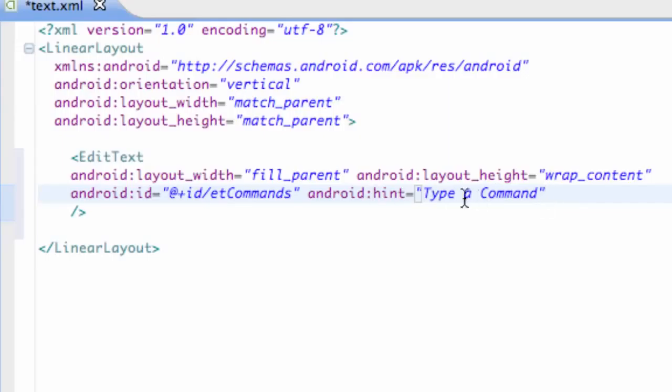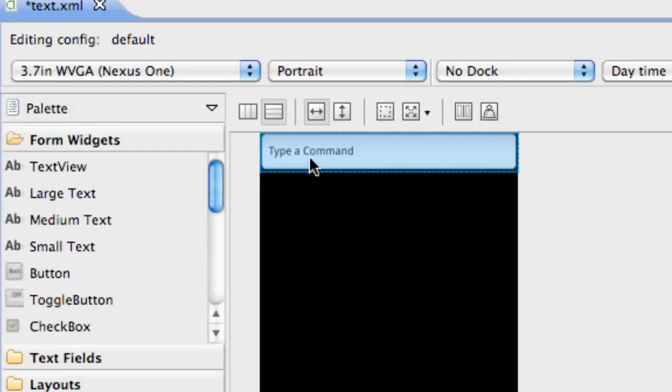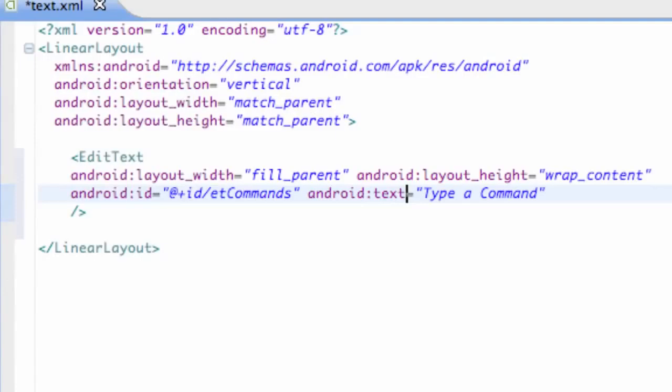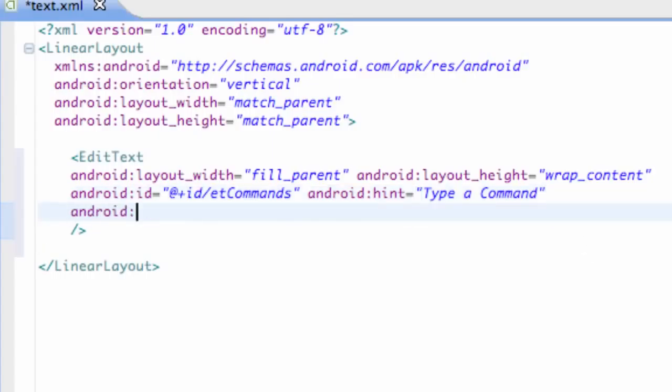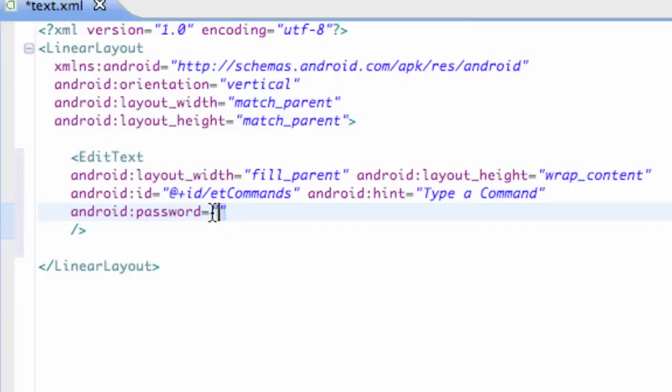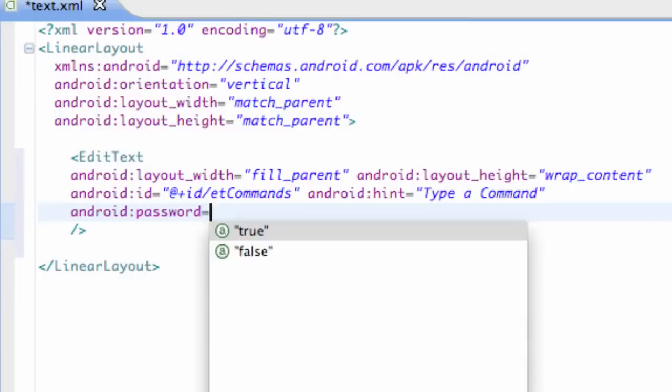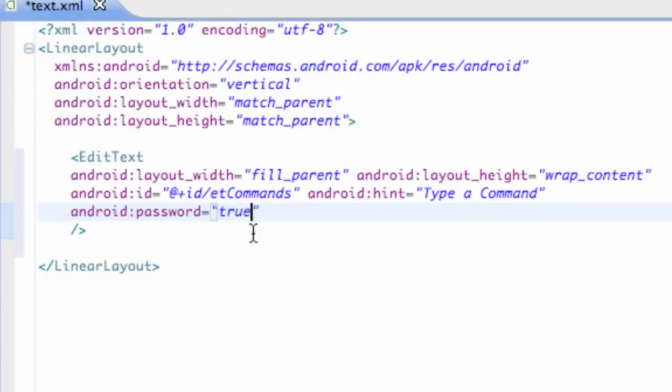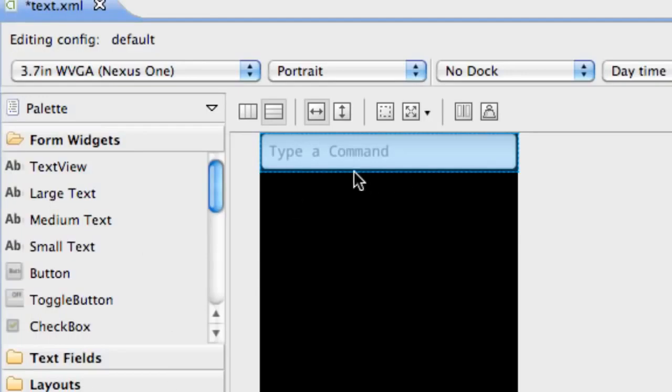So that's pretty cool. You can also add text, but if we said text here, just like when we used it with our button, there will be text in there called type a command, but when they click on it, they're going to have to delete that text. So a hint just gives them a hint, and then when they start typing, it goes away. That's what a hint is. And then we can also do something kind of cool, Android password. There are two values, true and false. If we say true, that's going to basically star out their input. So we're just going to go with that.